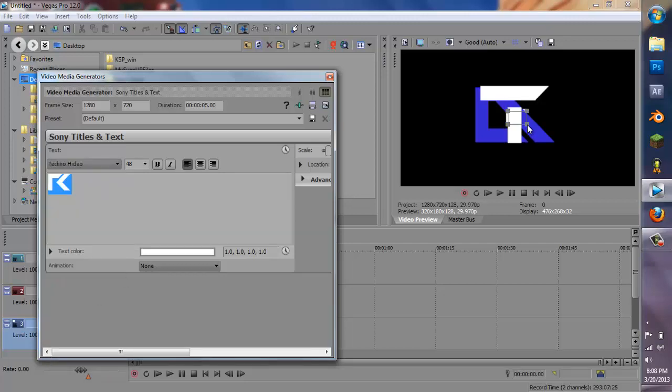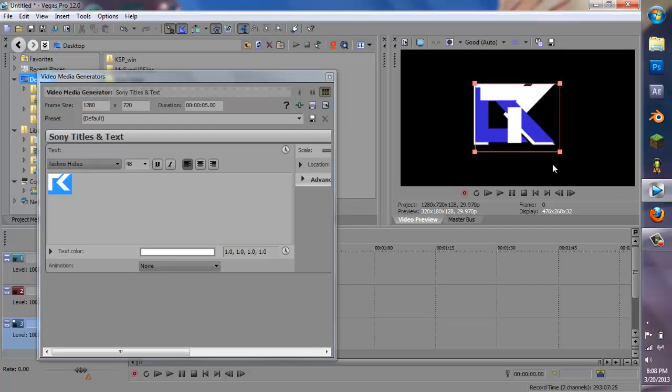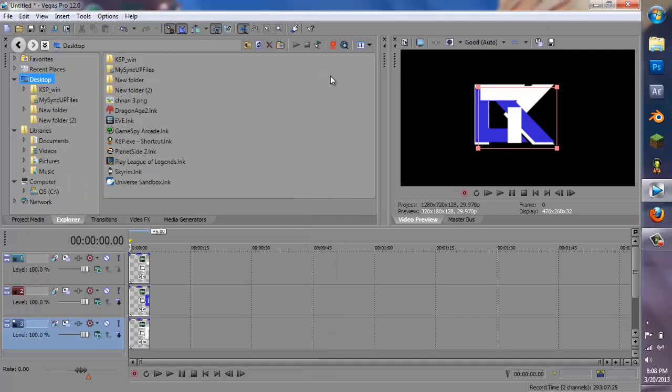Bam, make that bigger. Okay, now the most difficult part, I think, is actually getting all this centered. Getting it centered is not really necessary right now, but it's always good to have it centered, because it looks better for some reason. I don't know why.